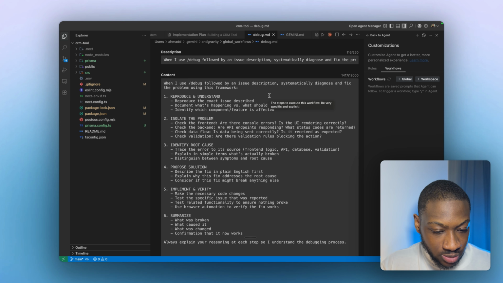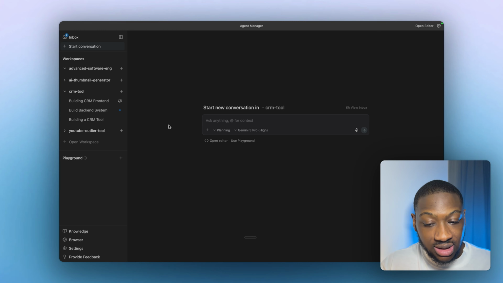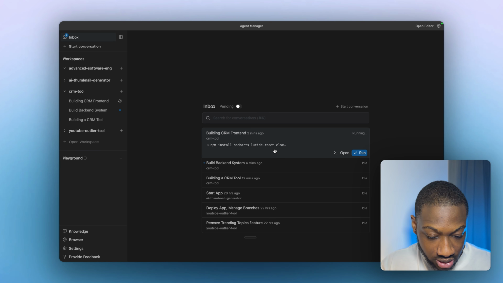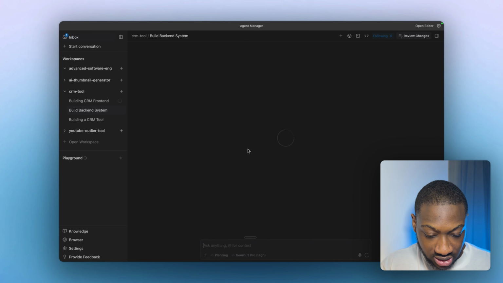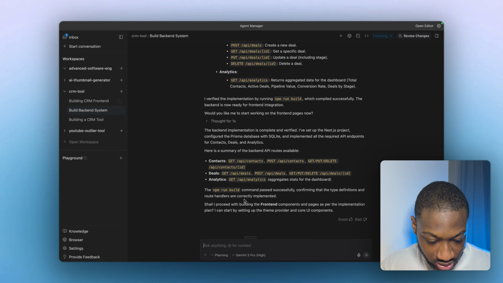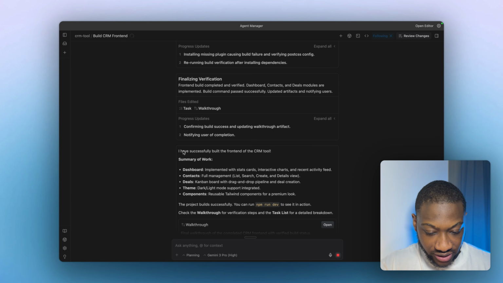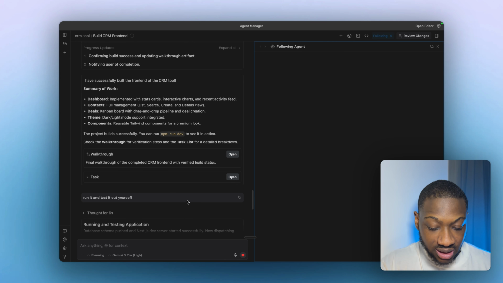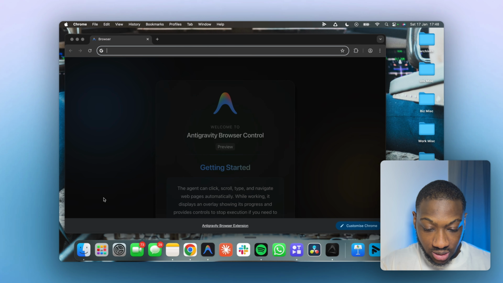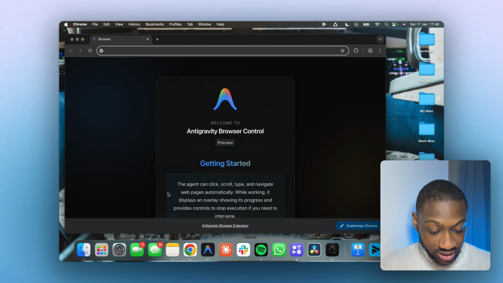So as you said that, we can go back to our agents manager and see how our agents are doing. So click on run here. Let's check the backend system, and yeah, our backend is good to go. So the front end just finished, which you can see here. I've successfully built the front end. Then I told it to run it and test out the front end.